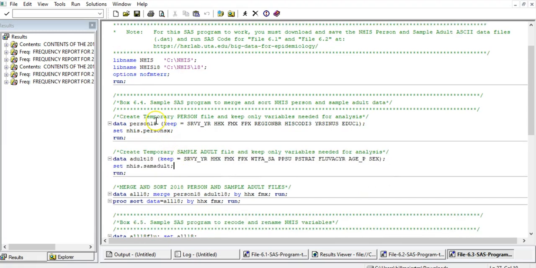Now that I have the person 18 as well as the adult 18, I can create a statement that says, okay, I want my new data set to be all 18. So all meaning encompassing person and adult files. Then I merge the two data files. I sort them by HHX and FMX and run.